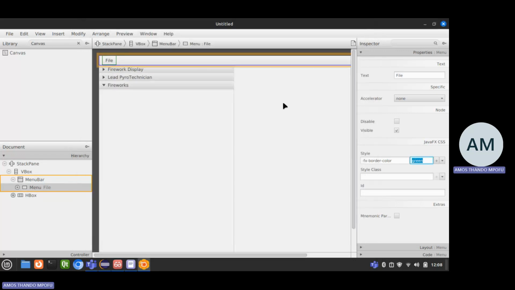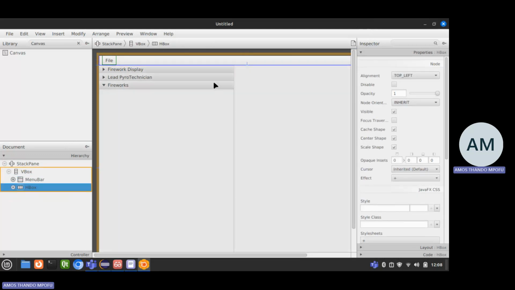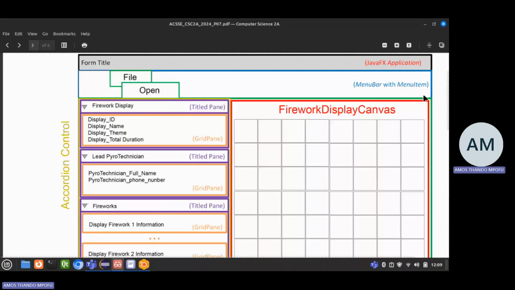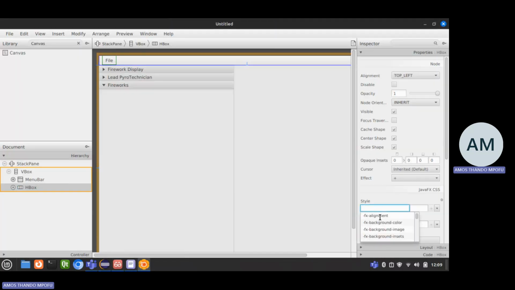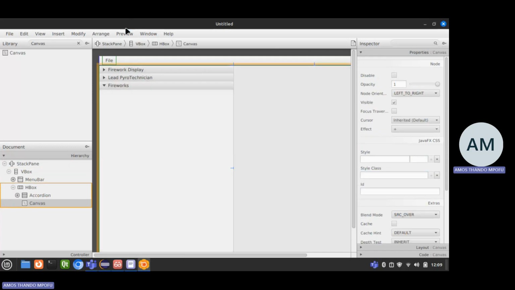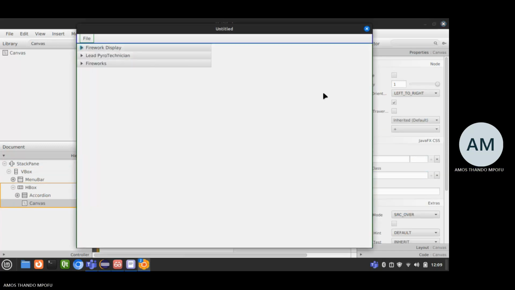It's fine. So now what we need to do is set the accordion control. But before we do that, I want the H box itself to have a color. You see this H box itself, it's in green, right? So yeah, I'll set the style to green. So FX border color. You can also add images if you want. So border color, set that to green. There we go. The H box should be green now. Let me preview. Yeah, you see, there's the H box. There's the screen. You can't really see it, but it's there.